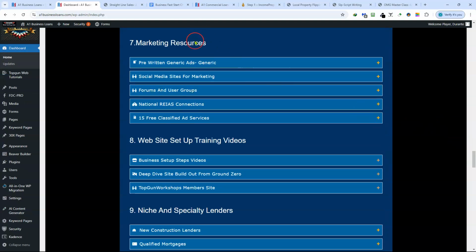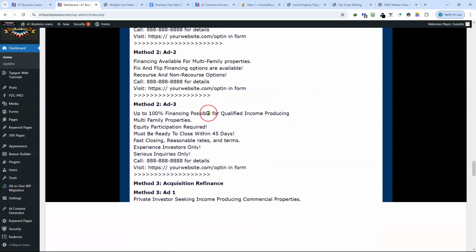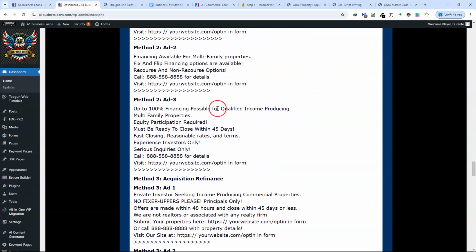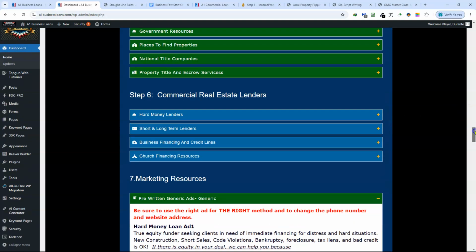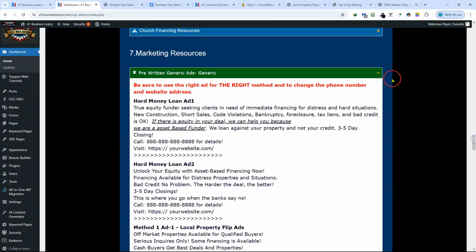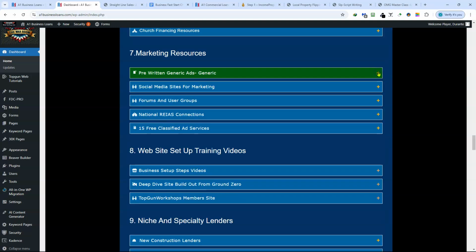Self-explanatory. Marketing resources, you got some ads in here, general ads that you can run depending on what you're doing. That's why it's important to stay focused. Let everything be consistent with your objective. Don't drift. Don't be trying to go everywhere, do everything. Dial in, check in, and then go for your stuff and stay focused.